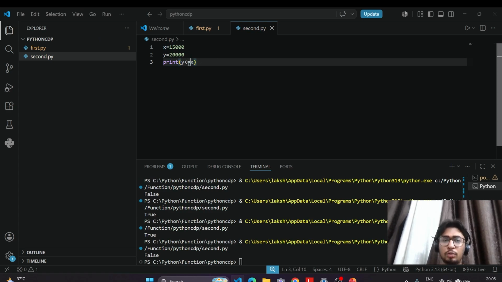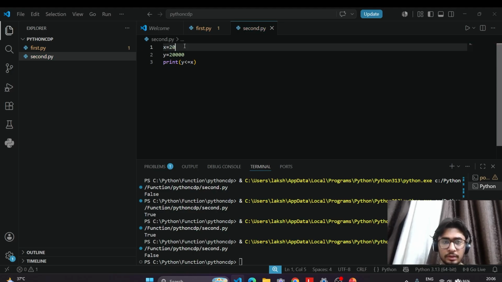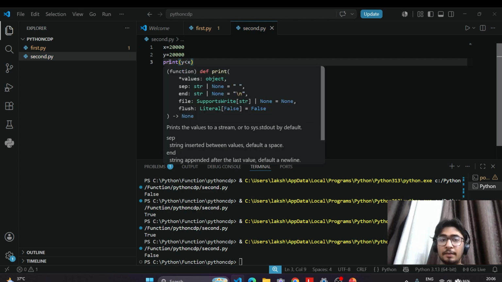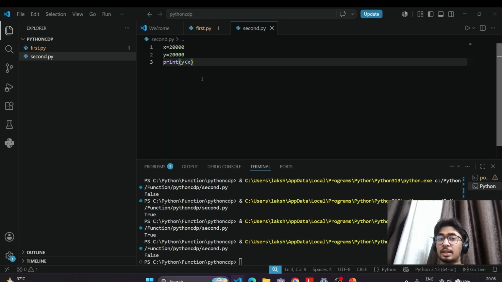Greater than or equal to, as we have studied in maths also. Like if this is also 20,000, first of all I would like to tell you about less than. If I print Y less than X, but here the values are equal, will the result be true or false? The result will be false, because Y is not less than X. And if I write Y greater than X, here also the result will be false, because Y is not greater than X. But whenever I write Y greater than or equal to X, now the result will be true, because X and Y are equal.